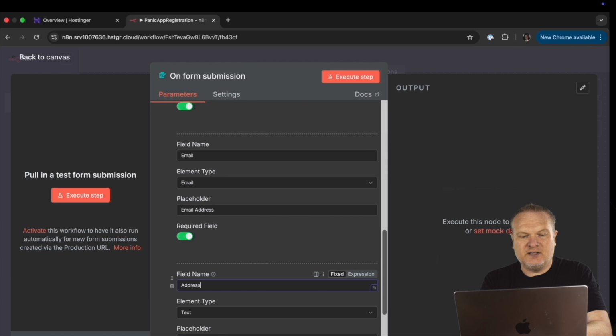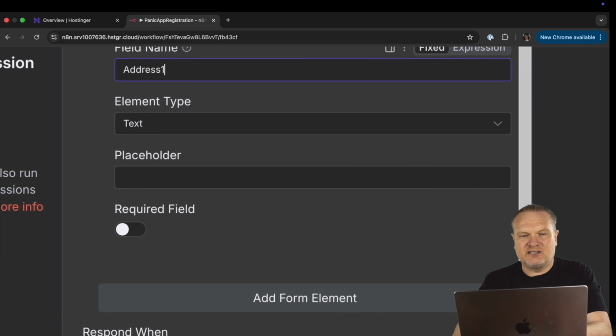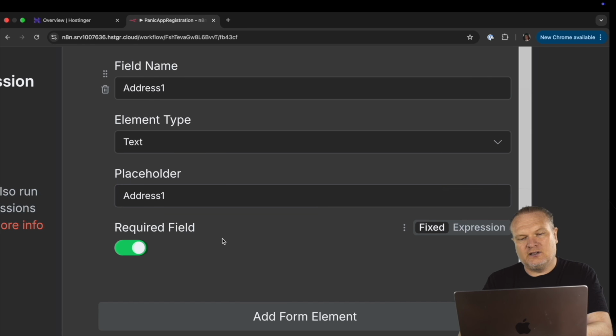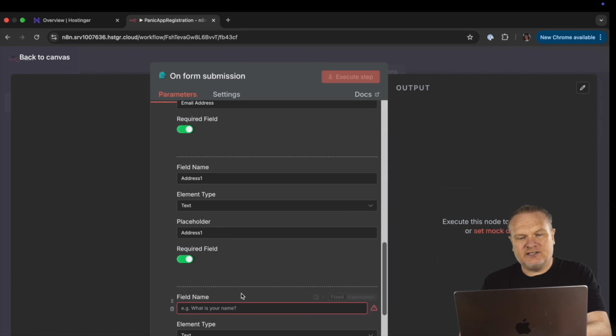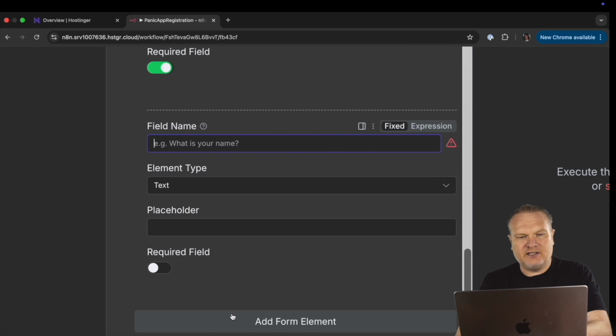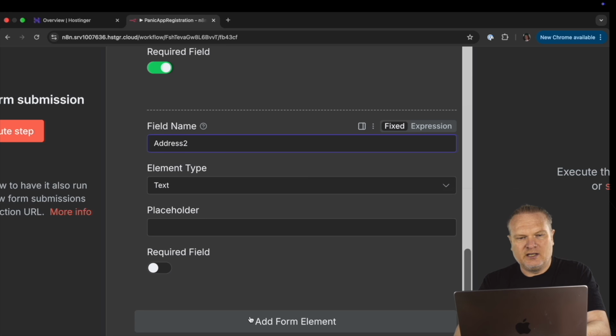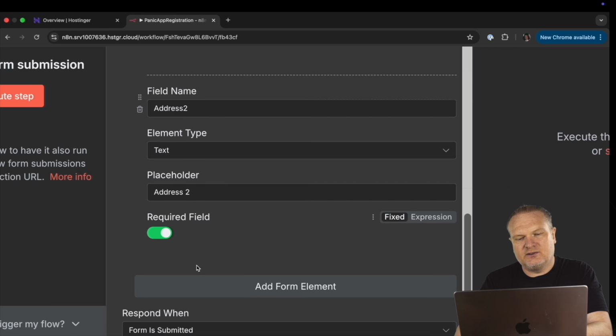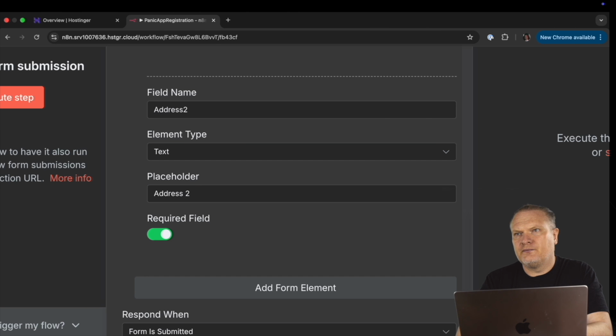And the next one will be address 1. So this could be, for example, the person's house number, and we'll leave that as text. So we'll just call this address 1 like that, and switch the required field on. And then we've got the address 2 field that we must include here, address 2, and let's leave that as text and placeholder address 2. So this will be the name of the area in the informal settlement in which the user lives, for example, block A, block B, block C. Okay, and then let's switch this to on, and great.